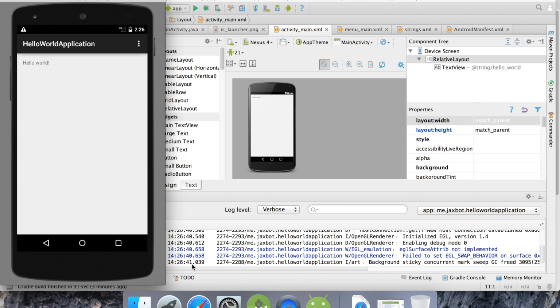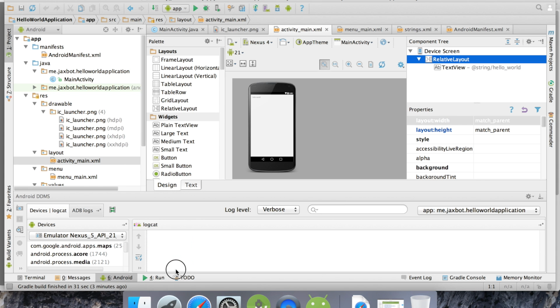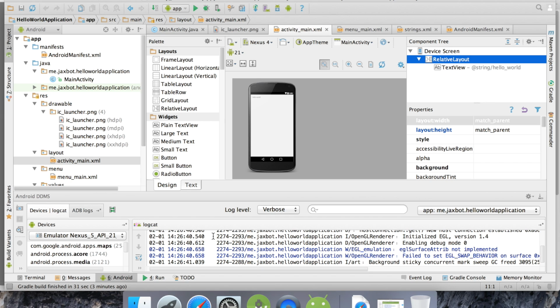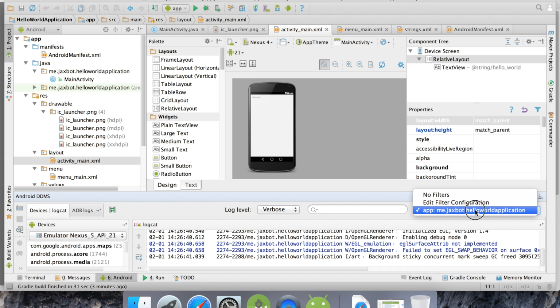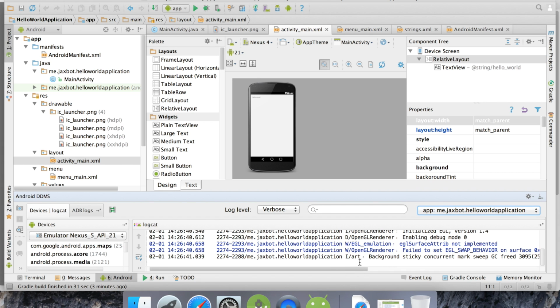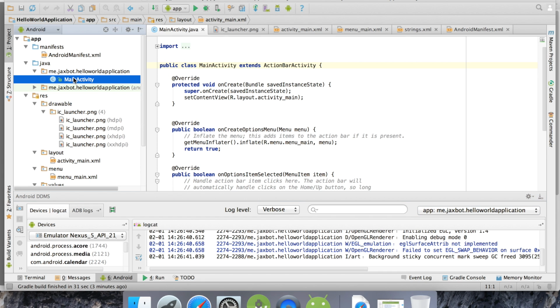So let's go ahead and just talk a little bit about what's going on in Android Studio. So here we have the debugger tool, which is going to let us look at whatever logs are coming out of the device, and we can filter it to show only stuff coming out of our application. So I'll show you how to add log statements real quick.